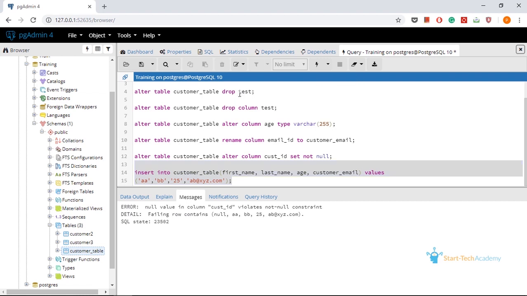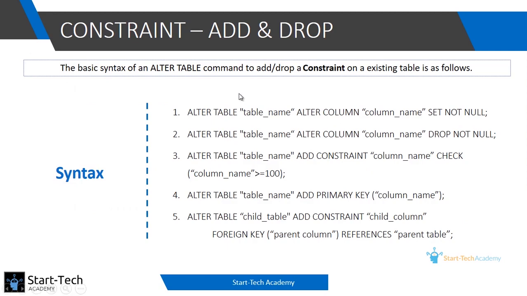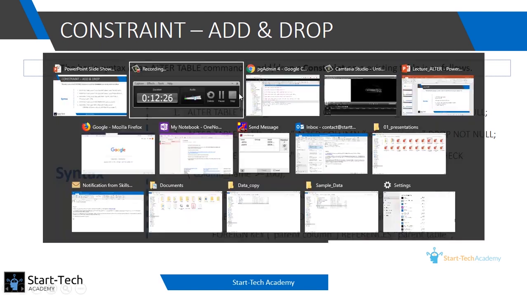So when I run this command, I get this error: null value in column customer ID, which violates the not null constraint. This is the constraint that we applied earlier. Now if I want to remove this constraint, how to remove it? Let us go and check the syntax first. Syntax to remove the not null constraint is the same as above, but instead of the set keyword, we'll be using the drop keyword. So let us go and write this command with the drop keyword.